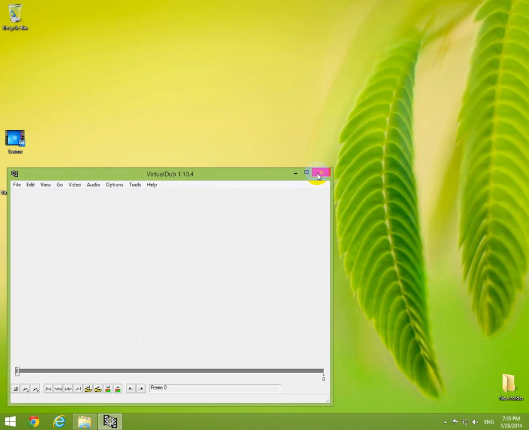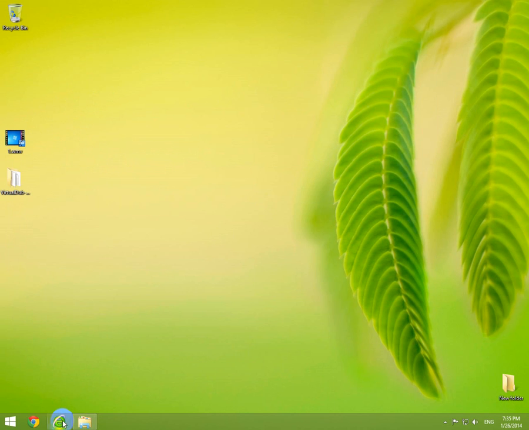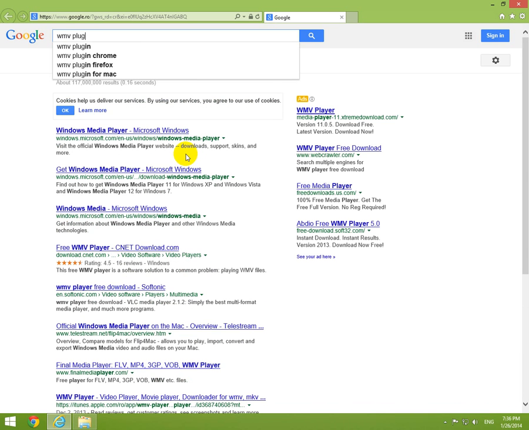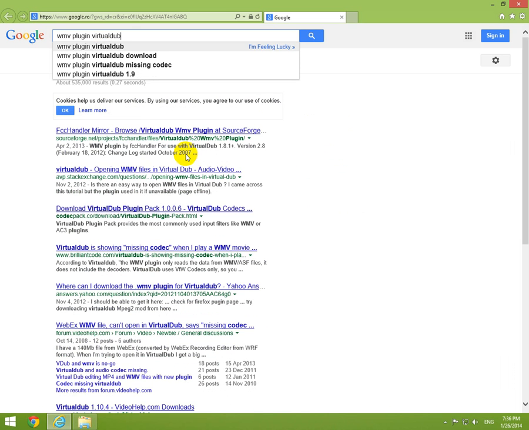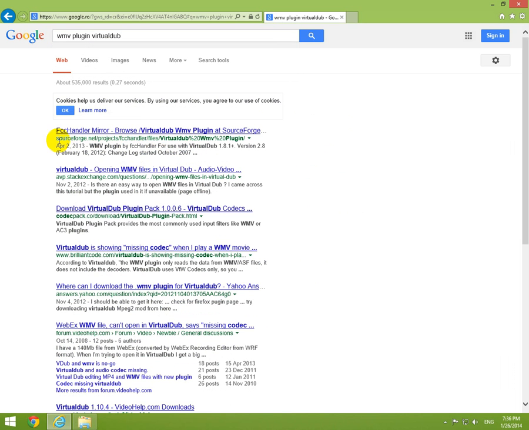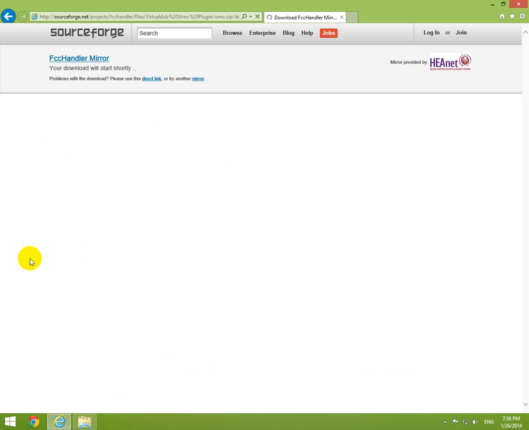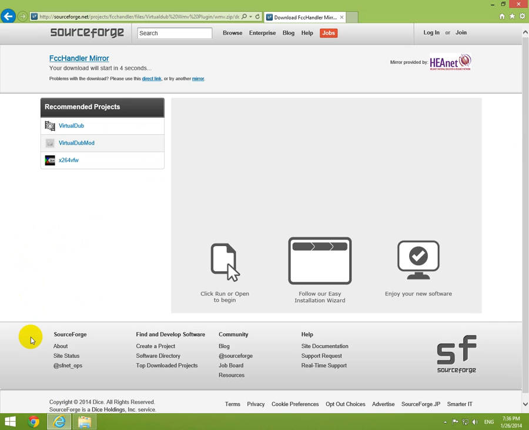Okay, to solve this problem, let's go to the internet and search for WMV plugin and VirtualDub. Okay, FCC handler from SourceForge. Okay, let's click that one. And WMV zip, click that one and download the file.